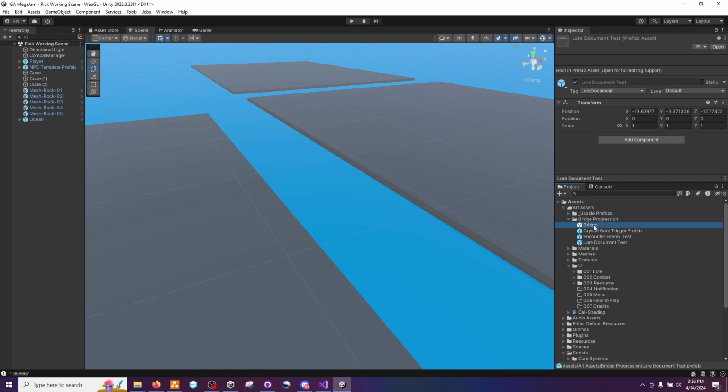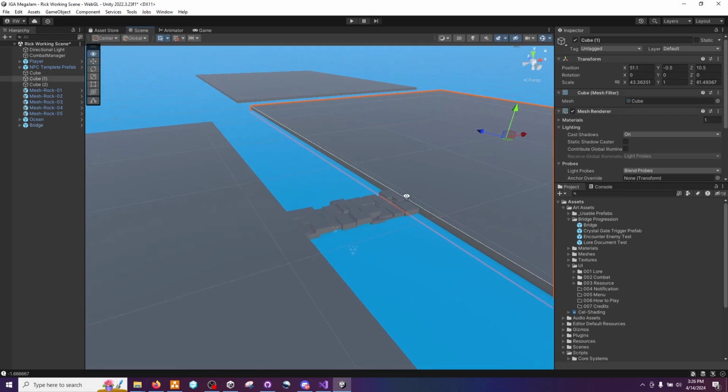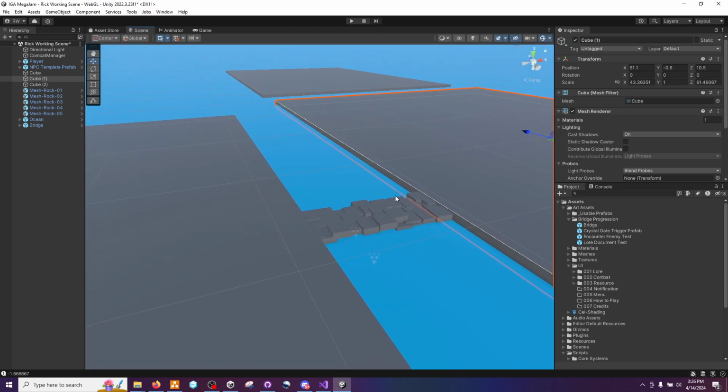What you'll do is you'll grab your bridge and place it in the world. You can rotate it and manipulate it. Scaling is also an option, but you want to be careful about the height differences in these cubes. So now we have a bridge that will be used for crossing this river.